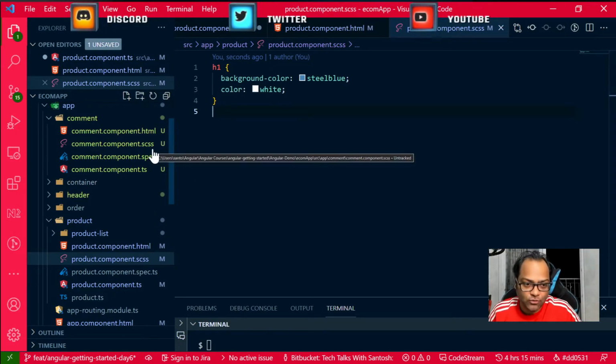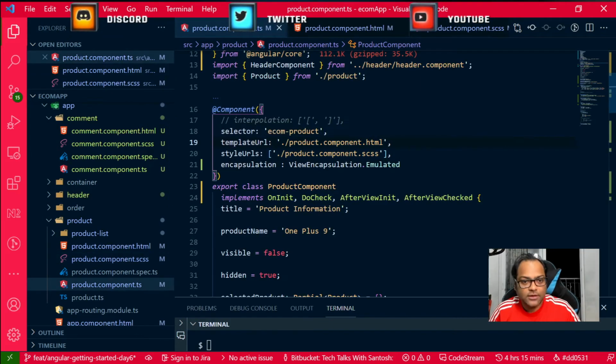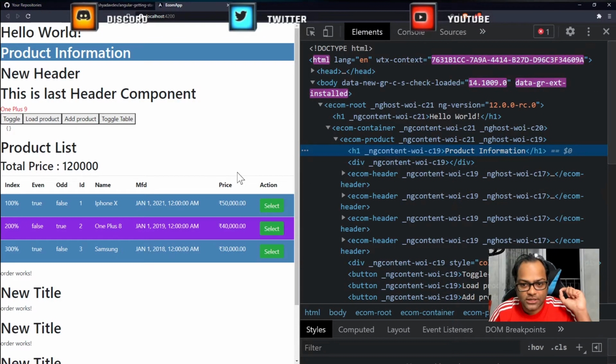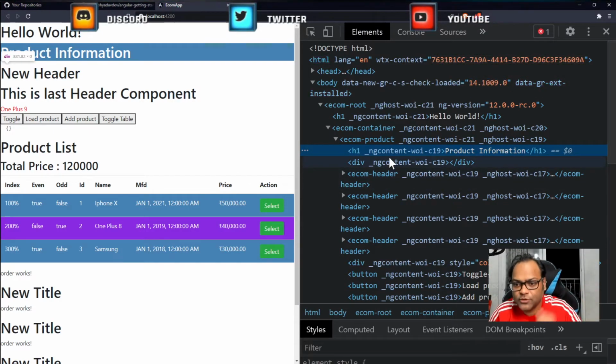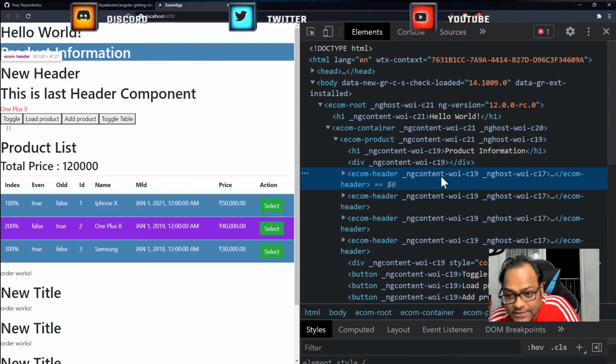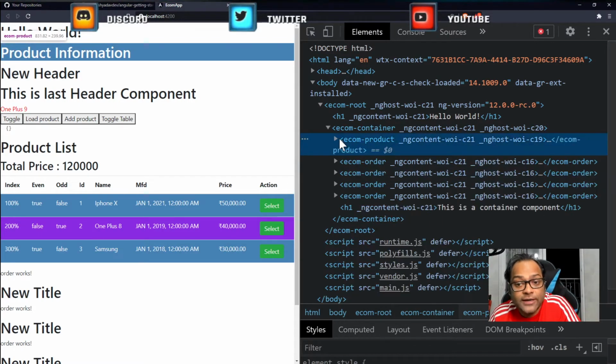Whenever you create a new component, Angular is going to attach an attribute to each and every component by default. This is what happens in emulated mode. So if you see this ecom product, right? Ecom product has this ng-content-WIC21. Ecom header has a different one, ng-content-WIC19. So these are different attributes which you will find on each and every component.